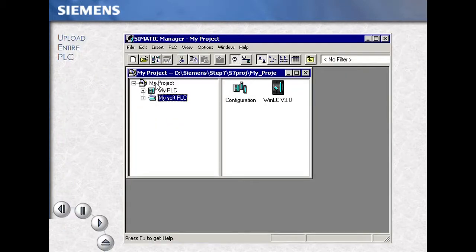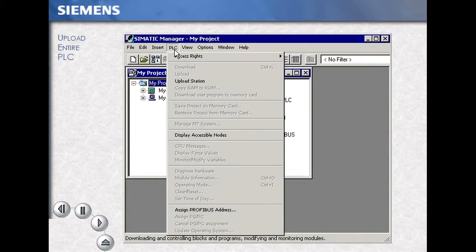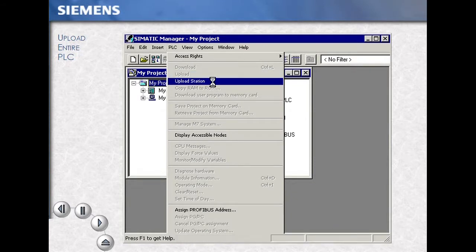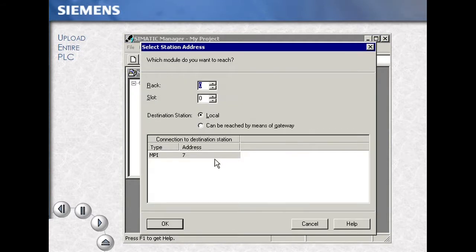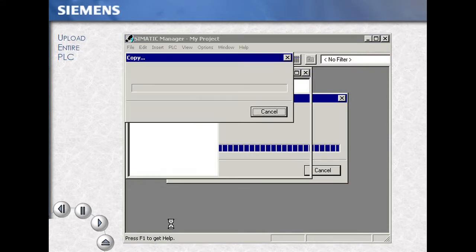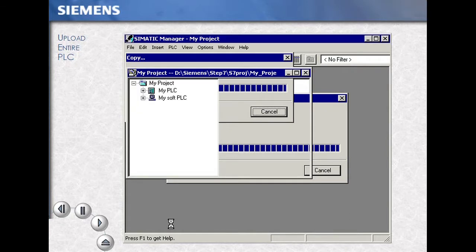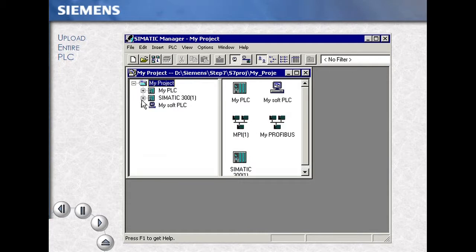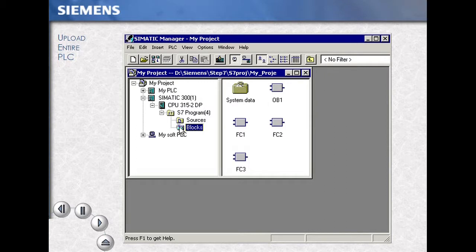To upload a station, select your project, then using the menu PLC, Upload Station. Direct to your connection and OK. This uploads the entire station, its hardware configuration, and all the contents in its program folder. As you see, in the blocks folder, you now have the system data, which is the hardware configuration, plus all code blocks.